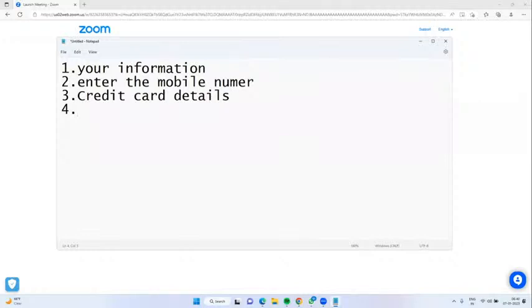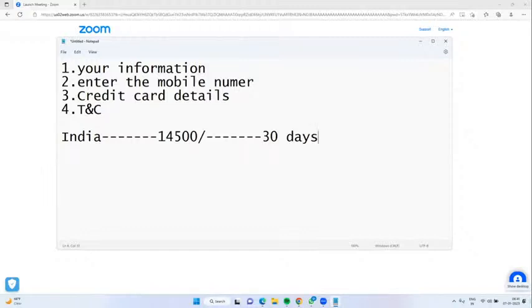I will let you know what they are supporting. The final thing is agreeing to the terms and conditions. When you subscribe for Azure free trial as an Indian user, you will get 14,500 rupees that can be consumed within 30 days. After 30 days, your account will automatically be deactivated. You need not do anything. If you want to cancel the subscription, you can. Even if you forget, the account will be deactivated automatically after 30 days.